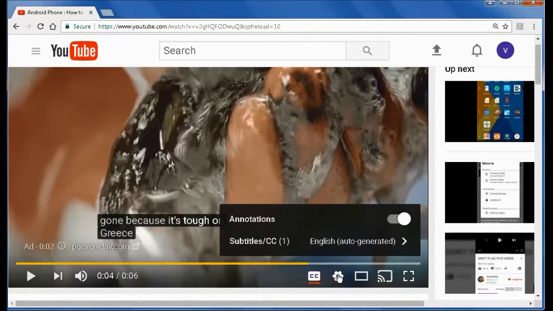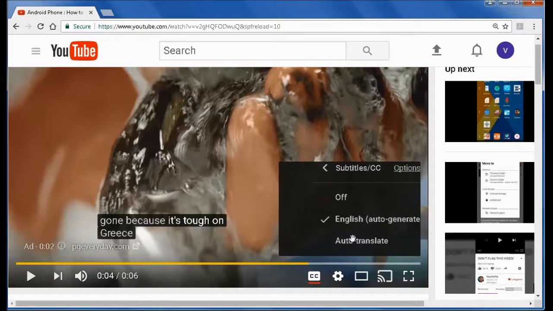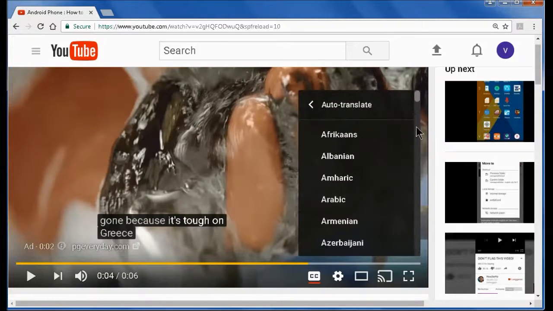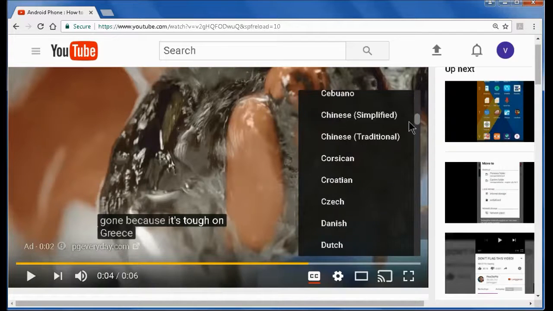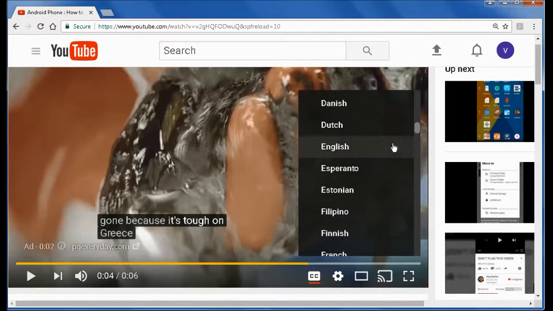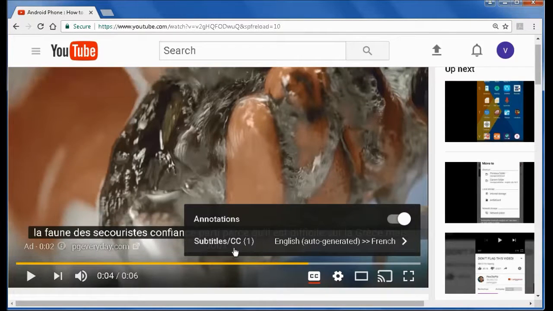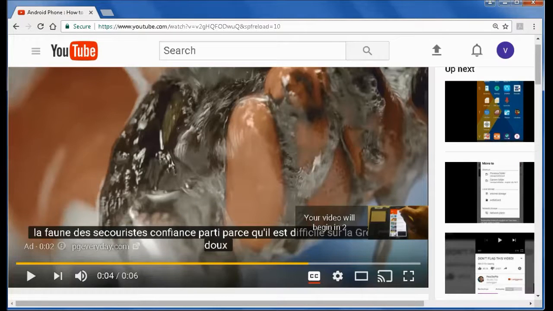Next, change the language of that by going to Subtitles, Auto Translate, and pick a language that you would like to see. Let's go to French. Now, subtitles are going from English to French. You can see the subtitle no longer has English words, it has French words. So pick your language and go. Then you can watch the video with the subtitles in your preferred language.